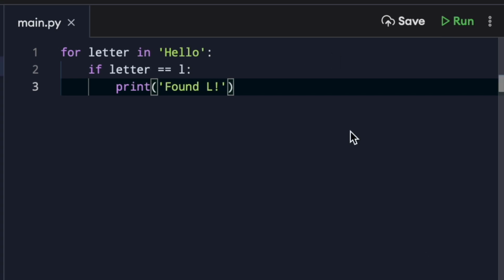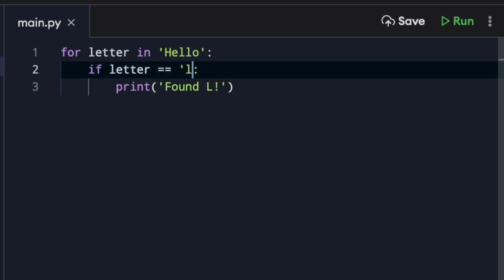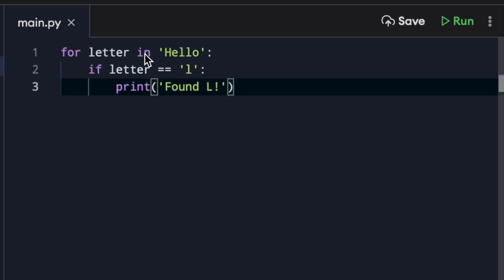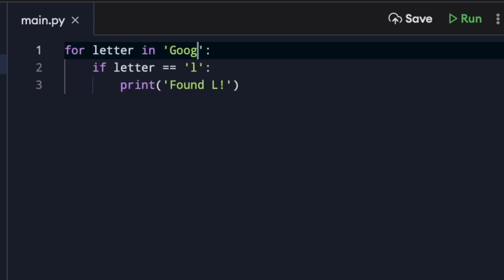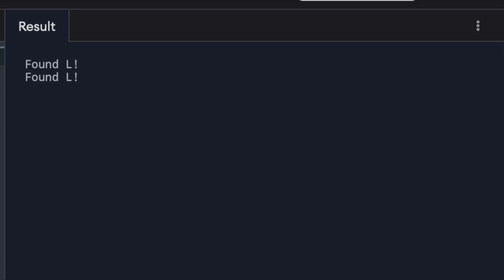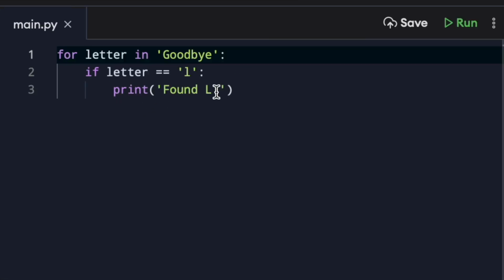L. And just before we run this, we need to make sure that L is a string because otherwise we're going to be comparing the letter against an undefined variable. So we're going to hit run, and for each time it found L, it printed out found L. So if we were to put in a word like goodbye and hit run, we'd see that this code never actually gets reached because there's no letter L within goodbye. If I said help, for example, you'd see that L is only written out once.